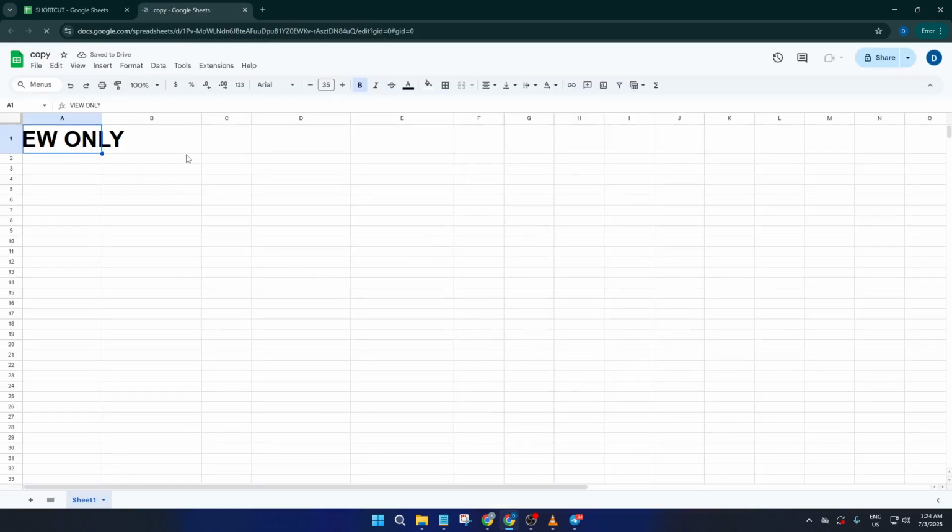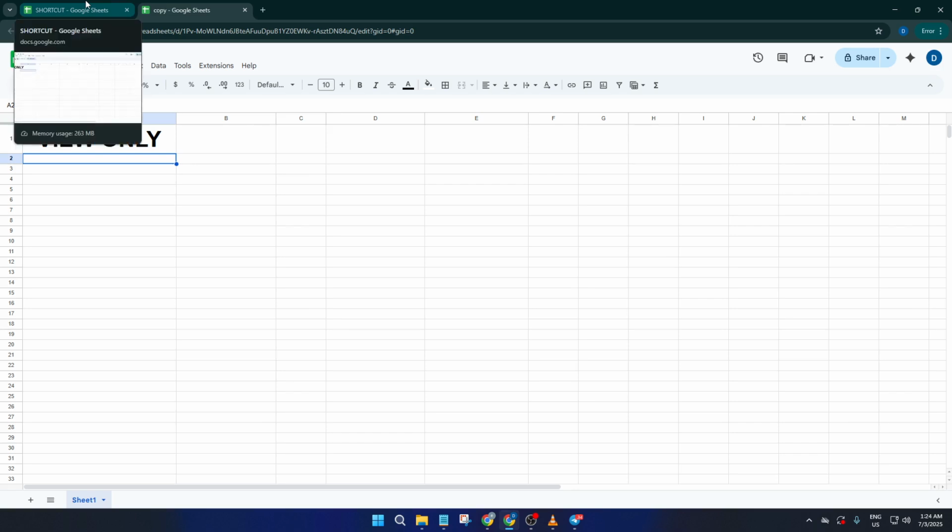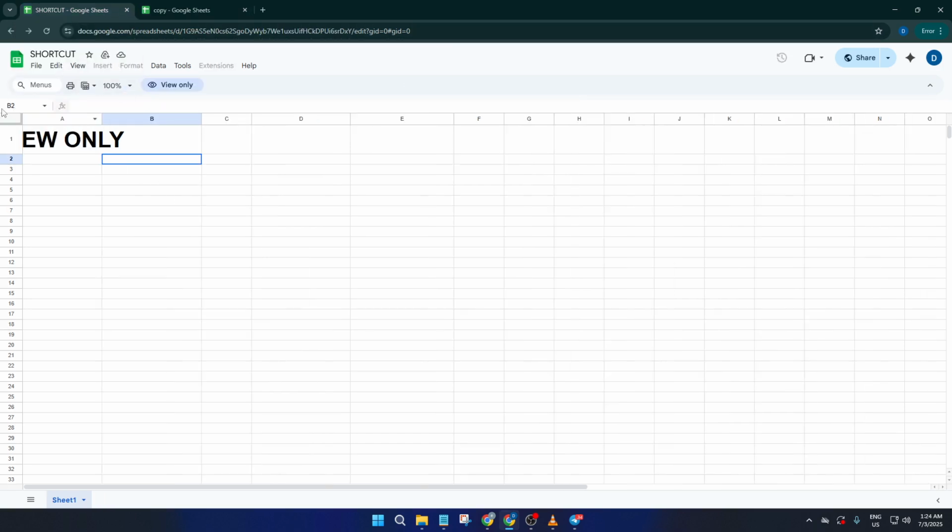It's honestly the quickest solution when you want to get started with your own changes, and you don't have to worry about messing up anyone else's work in the original document. Just remember, your edits won't show up for the original owner or anyone else unless you specifically share your new file back with them. That can actually be a good thing if you want to tinker or experiment without affecting anyone else's data.